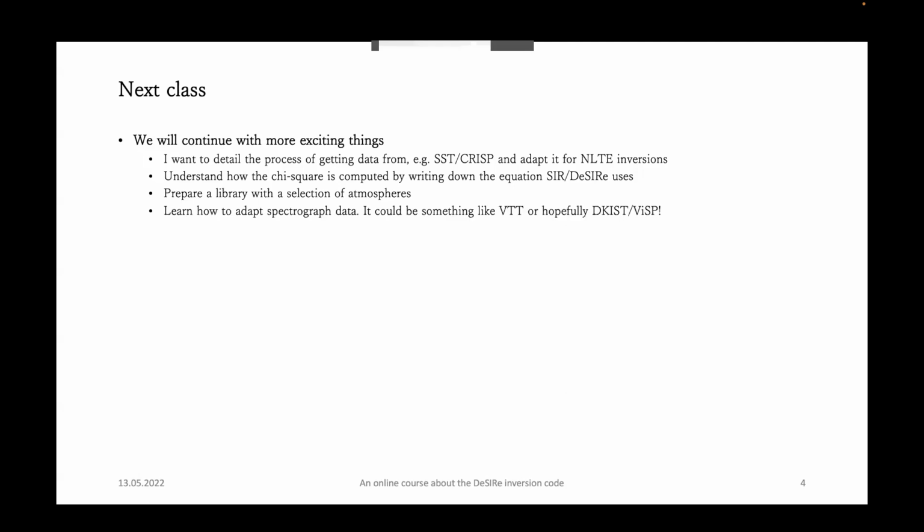Also, I want to do the same as in the first point, but related to spectrograph data, because it's different and some things need to be done slightly differently, but it's not so big. And I hope it will be, so now I'm doing it with PTT data, so maybe we can use that as an example, but hopefully we will be able to do it with the Visp data at some point.